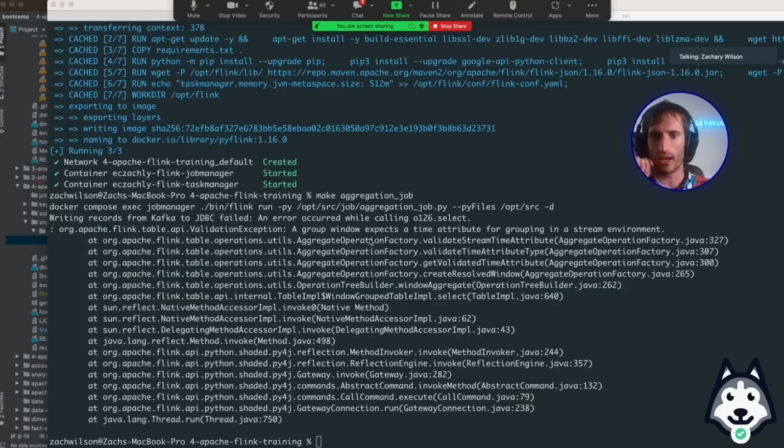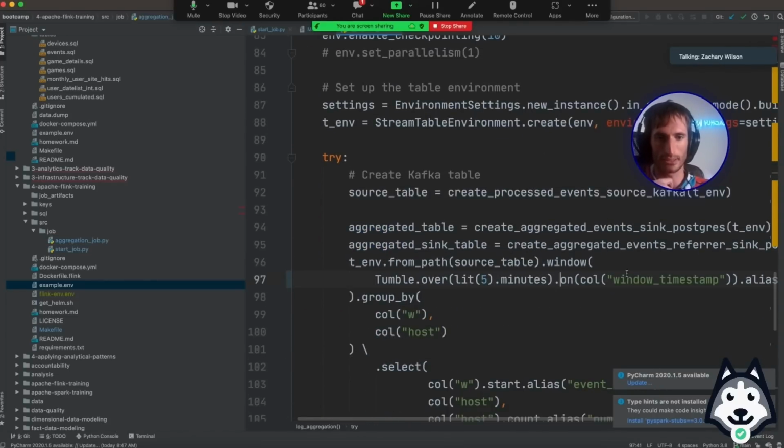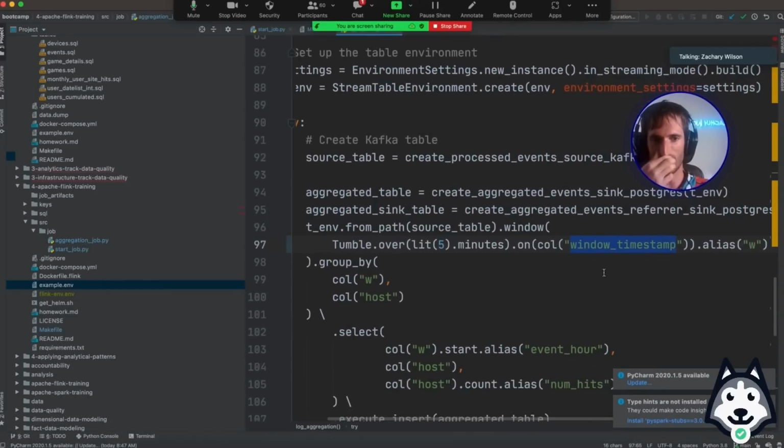I'll be surprised. A group window expects a time attribute for grouping in a stream environment, and then this has got to be that line. It's got to be down here. That's got to be literally right here. That's the only line that even makes sense.